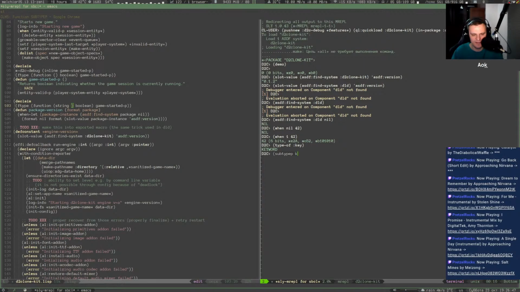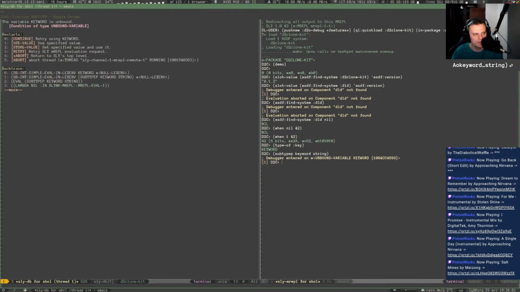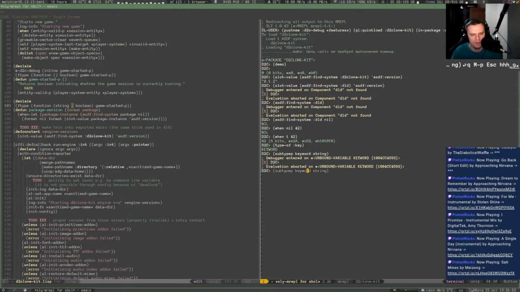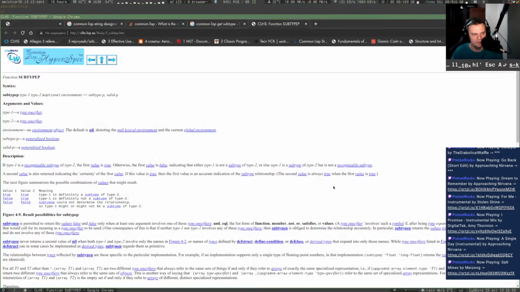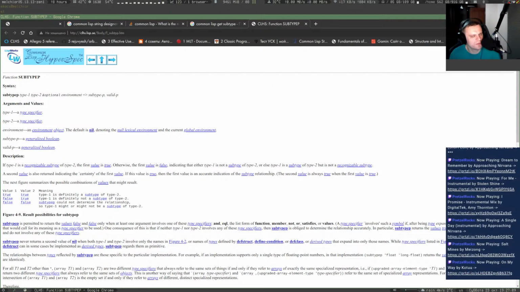So, is a keyword a subtype of string? Wait, what? How? Yeah, probably I should use symbols here. Nil and T. What is the second value? The second value is also returned to indicate the certainty of the first value. If this result is true, then the first value is an accurate indication of the subtype relationship.